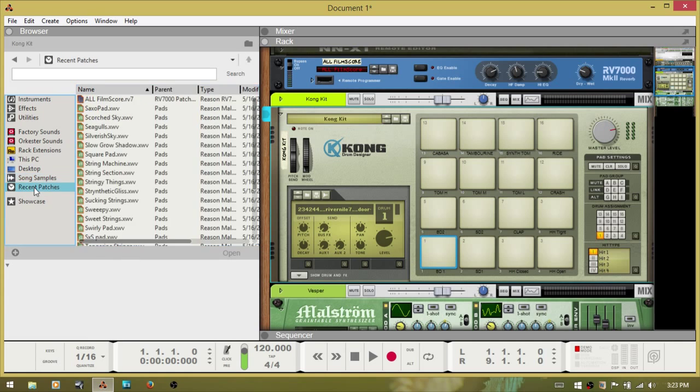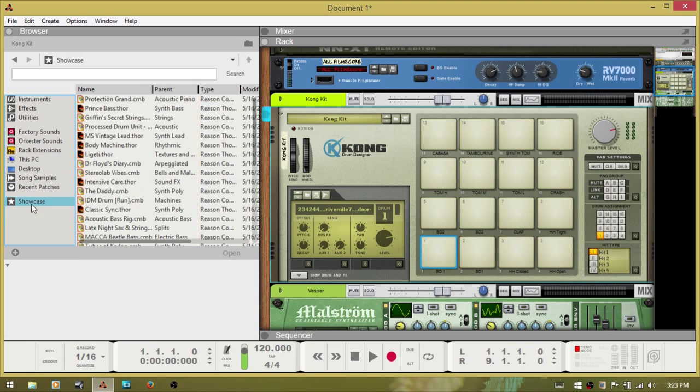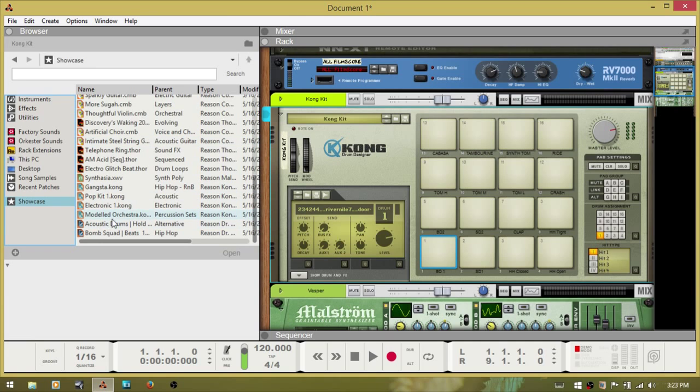Okay, this is recent patches, basically, as the name says, all of the patches that you've gone through recently, it will show there. Showcase. This, you can load some of your favorite patches into here. It's kind of a favorites folder.